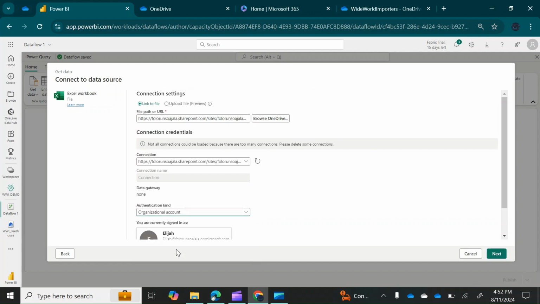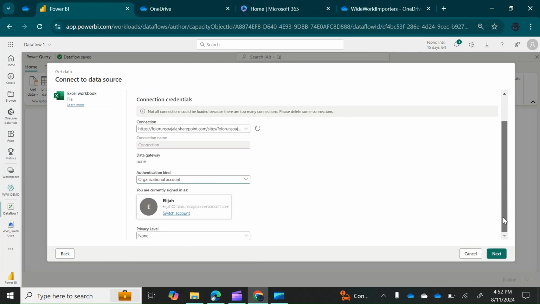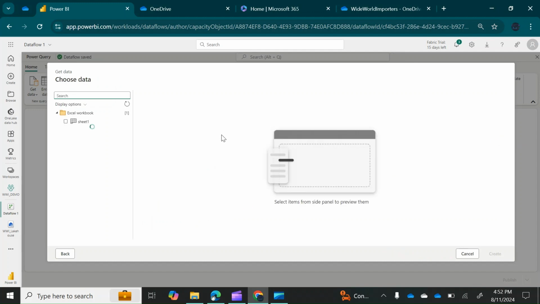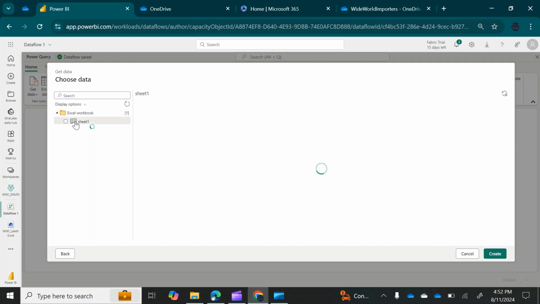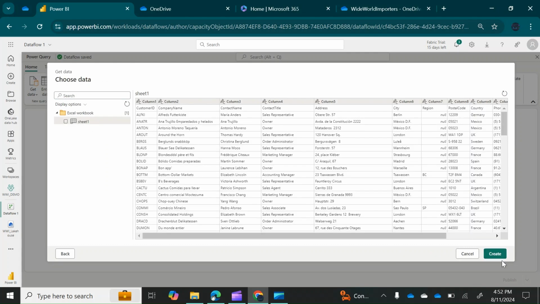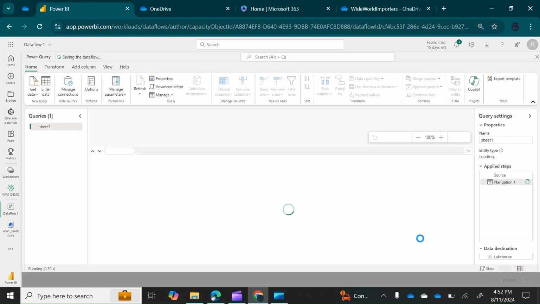Let's use organization account, maybe this will work. So I'm going to use organization account, then click next and see how that works. Because of the authentication that we are using, I think I picked anonymous before. So we need to choose the right authentication. You can see now that it's working, so you can preview the file. This is our file. Then I'm going to click on create.